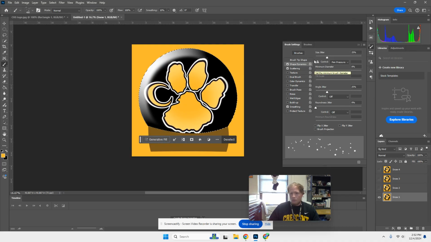As you go to the scattering, all right, we want scattering set at 30%, and then we want both of these set to the box set for both axes here checked. That's what that's referring to. And then we have this set to 1 and 0 here.